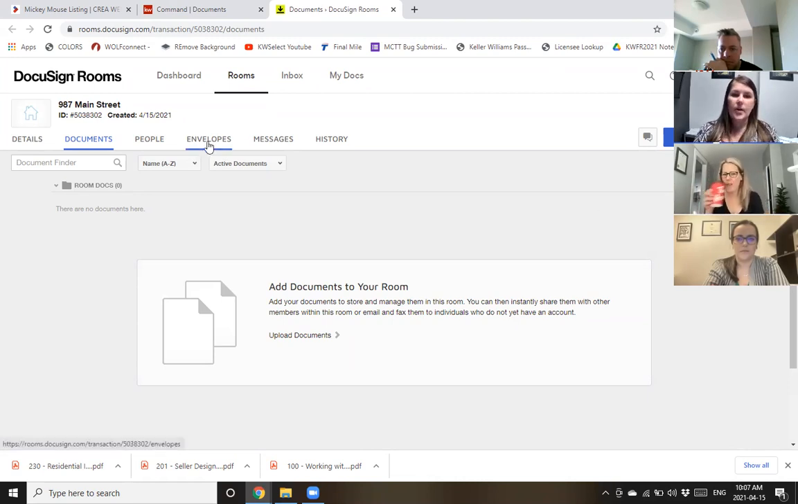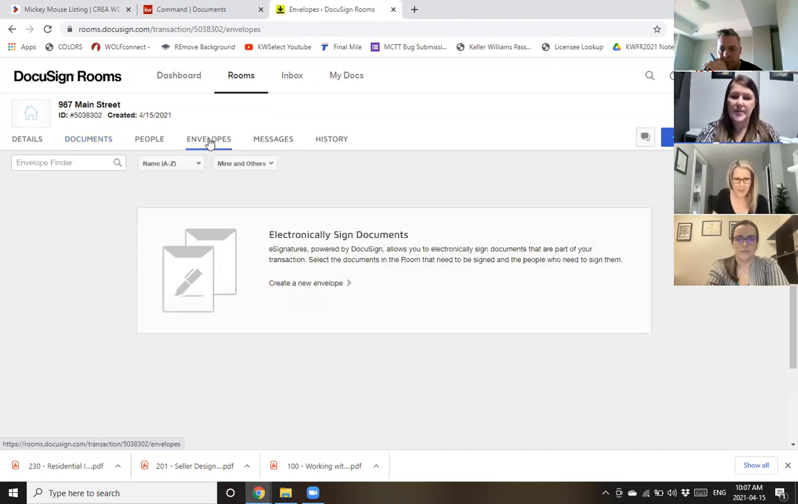So to start, we're going to go to envelopes. This is really cheesy, but it does help people remember. Every time you send something from Docusign, you have to put it in an envelope. So if you think of real mail, you can't just put documents in the mail without an envelope, right? So just think of that every time. Every time you want to send something, put it in an envelope, okay? So we're going to create a new envelope.